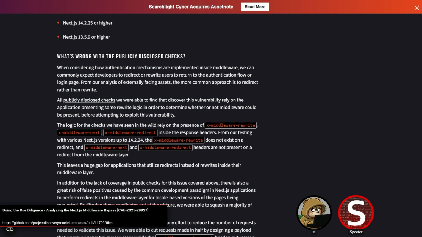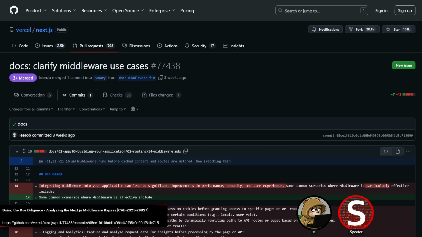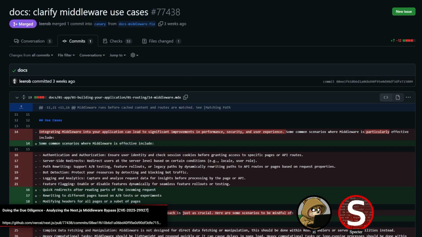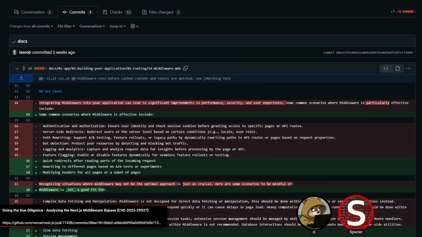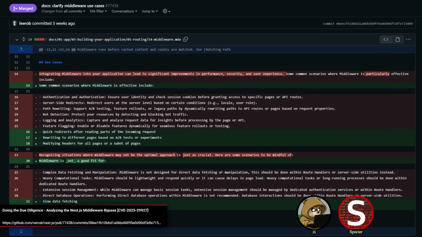And I find that very interesting because there was actually documentation, and this has undergone a change recently because of this issue. Originally, Next.js's own documentation, like Vercel, had said that some common scenarios where middleware is particularly effective include authentication and authorization, as well as some other things like server-side redirects, path rewriting, etc. And that was since amended to just remove auth and authorization completely from that section and basically reword it to kind of shift the responsibility, I guess, and just say, oh yeah, you shouldn't be doing auth here anymore.